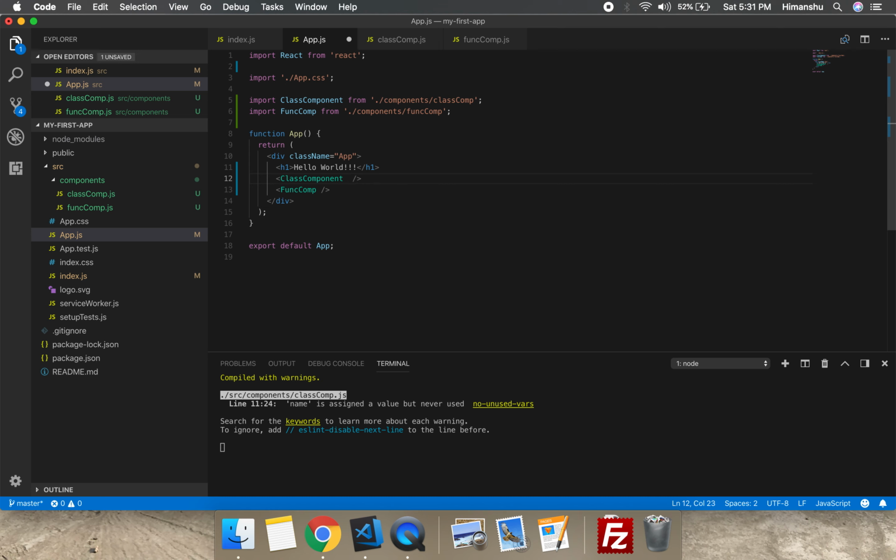Props are basically the values which we pass from one component to another component. From a parent to a child component you can pass data using props, and even from child to parent you can pass data using props. So how to pass data and how to receive it in another component, let's see.